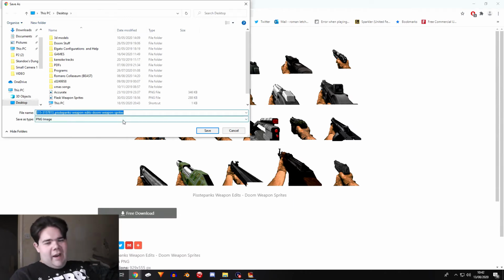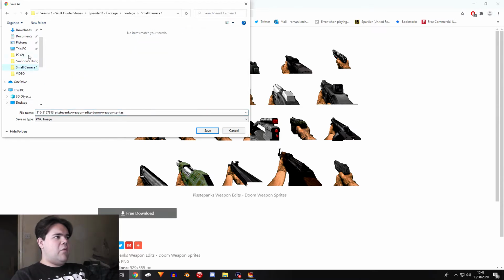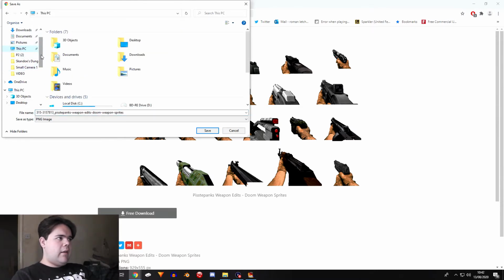It's always good to find out who made these sprites. It's always a courteous thing to reference them in your WAD. So I'm assuming Pisty Panks made these weapon sprites. I'm going to save these in my How to Make a Doom Mod folder, so I'm just going to locate that now.